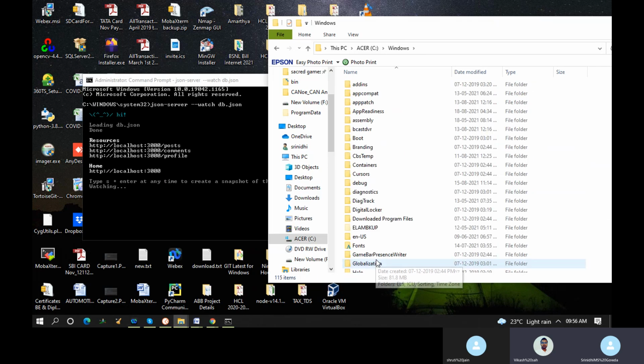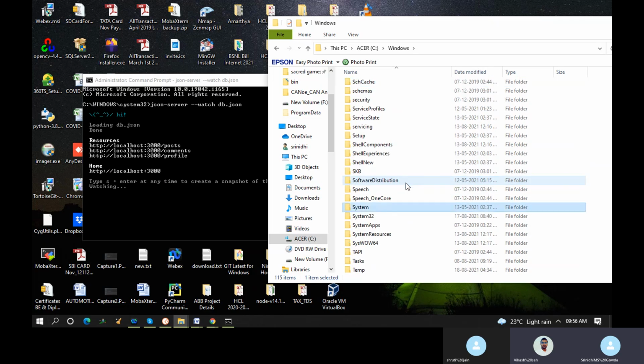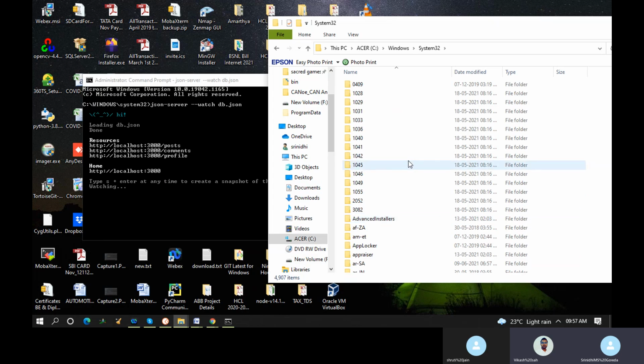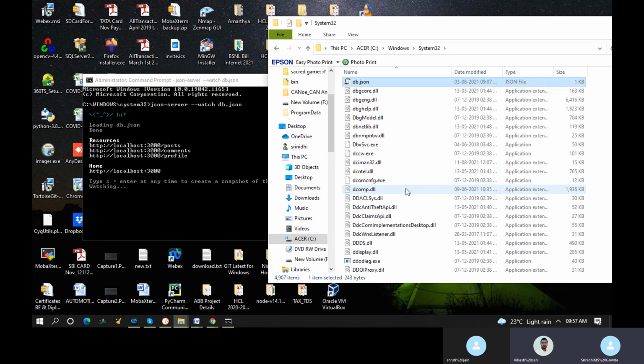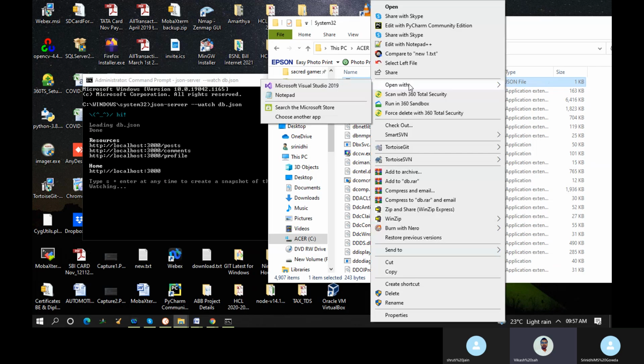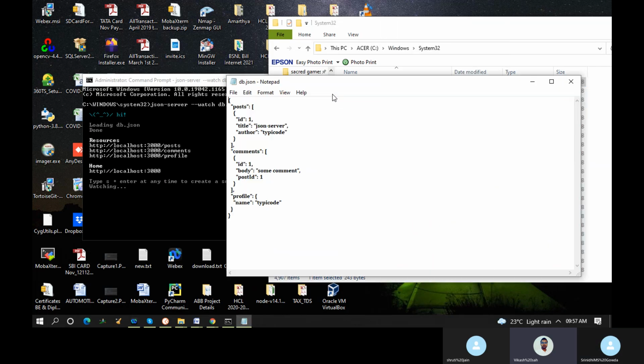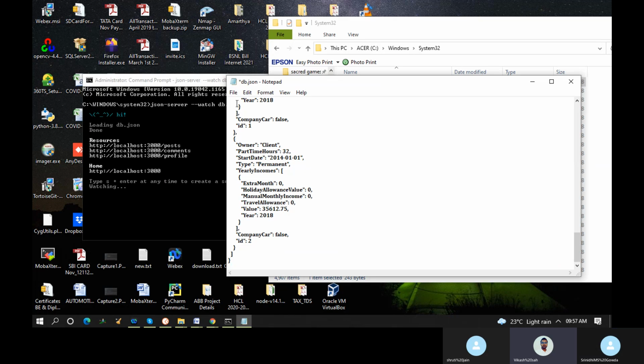Windows System32. Here, go down and check if the db.json file is there. db.json is there, right? Right click and open. Do not open with the default. Either you can open with Notepad, or edit with Notepad plus plus. Same thing. Yeah, open this. Now save.